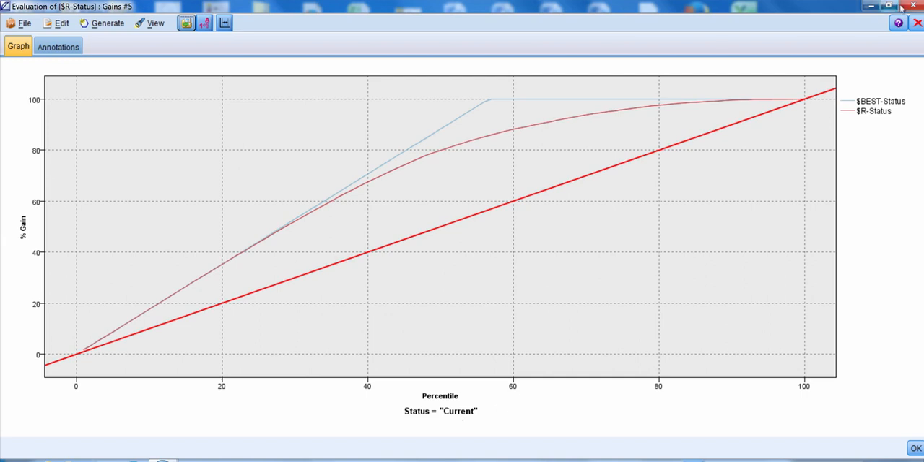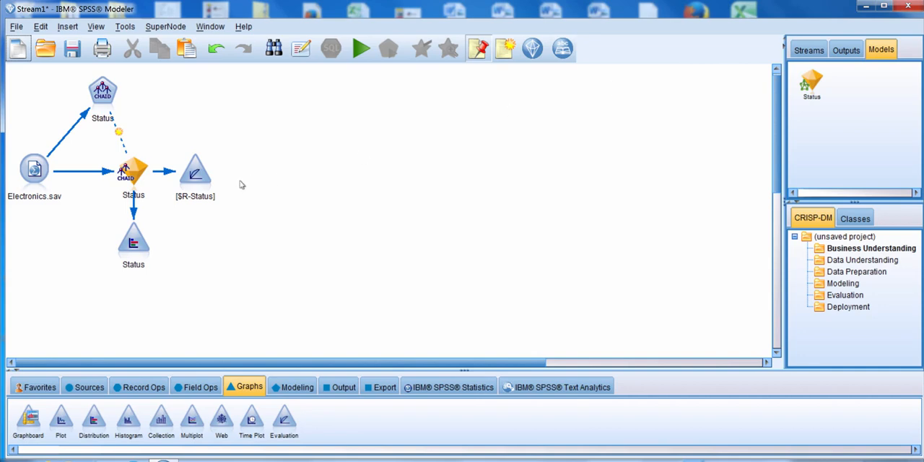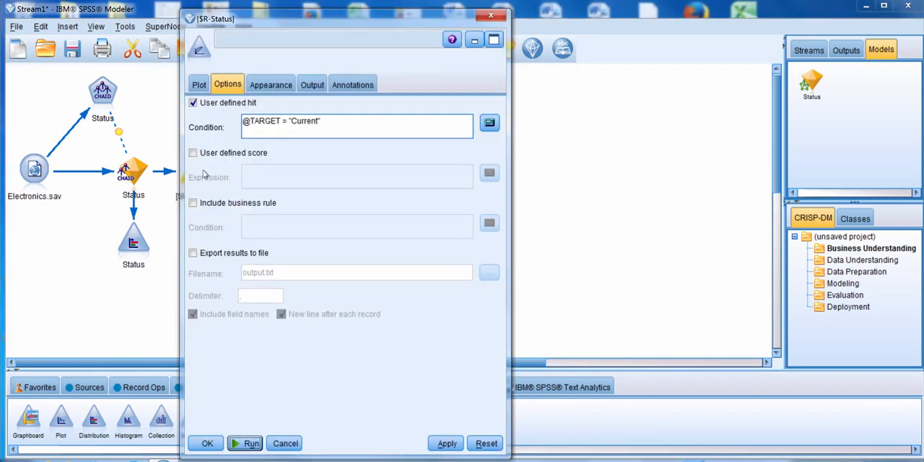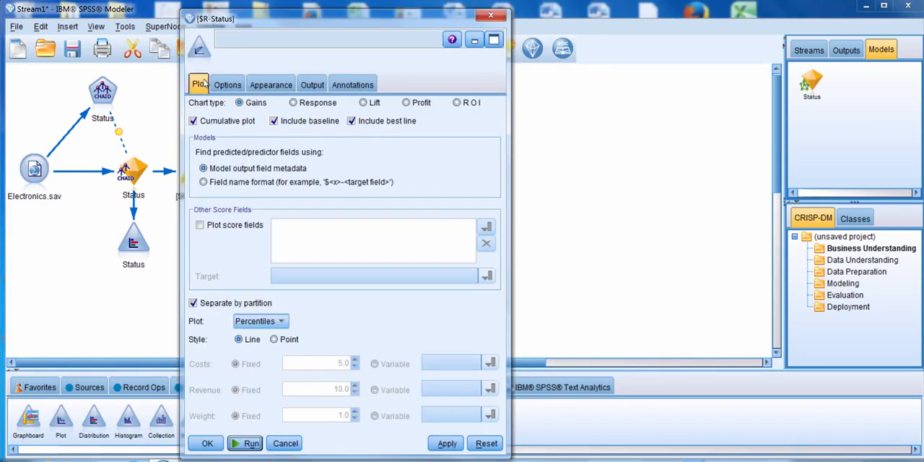We'll close out of this window, and we're going to edit the evaluation node. We're going to go back over to the plot tab. We've talked about the gains chart already. Let's talk about the response chart a little bit. The response chart is going to be simply the percentage of records in the quantile that are hits. So that's another type of graph that you can create. It's going to actually look fairly similar to a lift chart, except that it's looking at percentage of records that are hits as opposed to the lift.